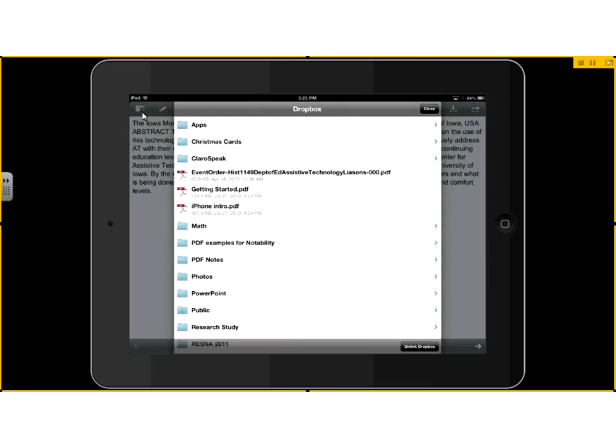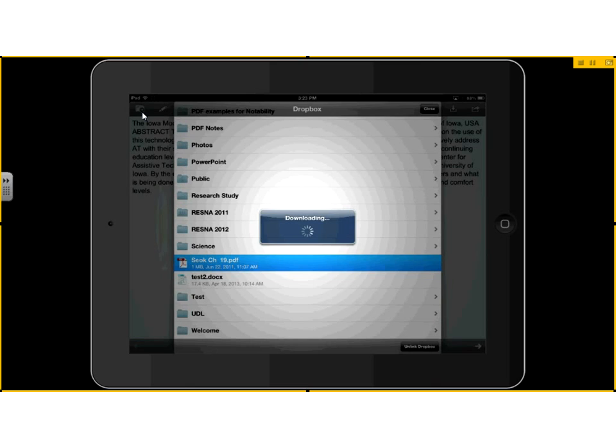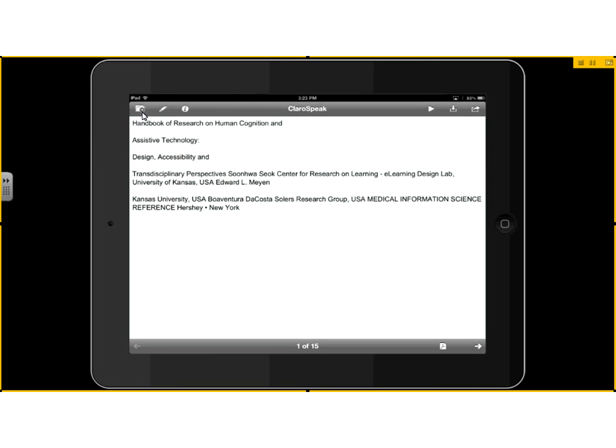So let me just hit open from Dropbox here, and you're going to see here's my Dropbox that I've got it connected to. I can go into here and find an article, and I'm going to open that up, download it directly into ClaroSpeak. So what it does then, when it pulls this in, is it actually takes your text and it kind of separates it from the PDF. We could actually edit this if we wanted to once it's in here.